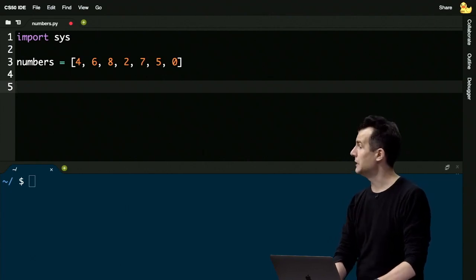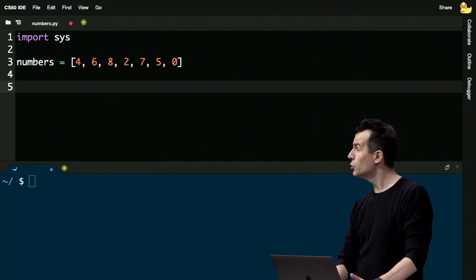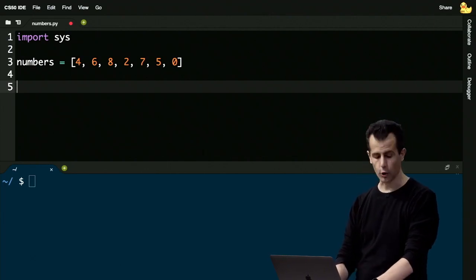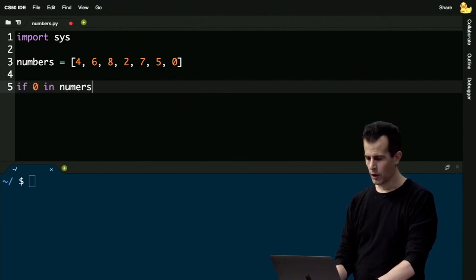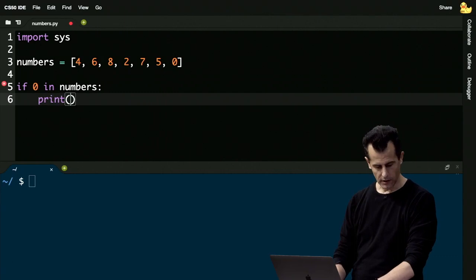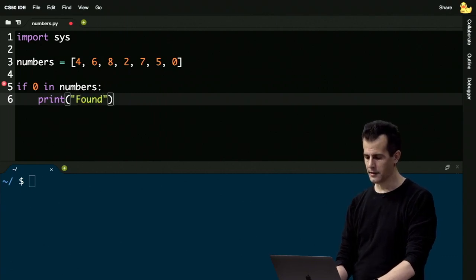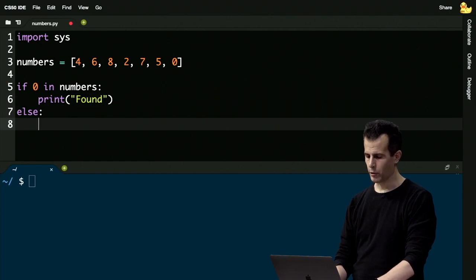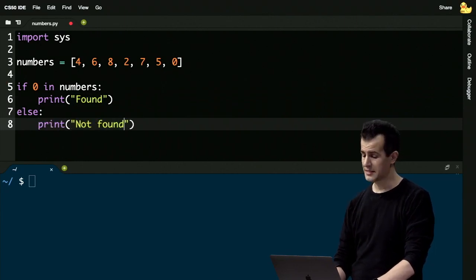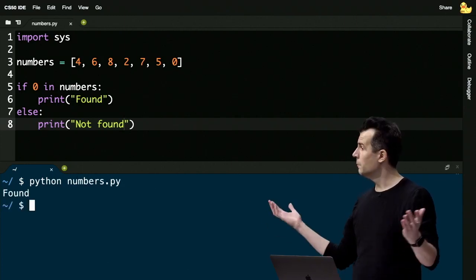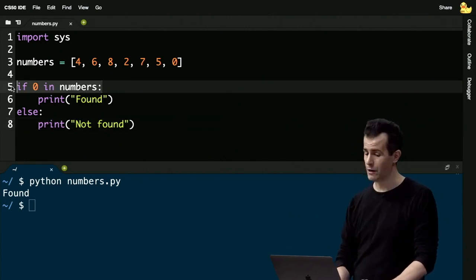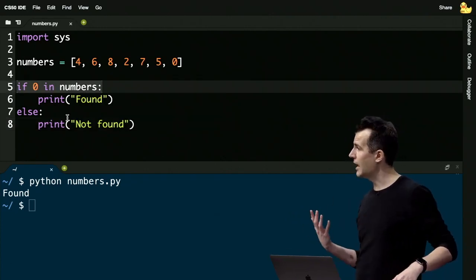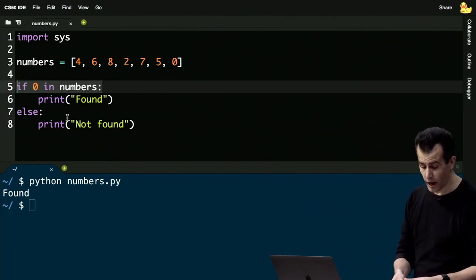Well, in C, to implement linear search, you would use a for loop and a variable like i and check all of the locations. Python's way simpler. If 0 in numbers, go ahead and print out found. And then I'll go ahead and else print out not found. And that's it. So let me go ahead now and do python of numbers.py. Hopefully I will see indeed found because it's in fact there. So that's it. Linear search is just a prepositional phrase. If 0 in numbers gives you the answer, true or false, that you want. So there is our linear search.